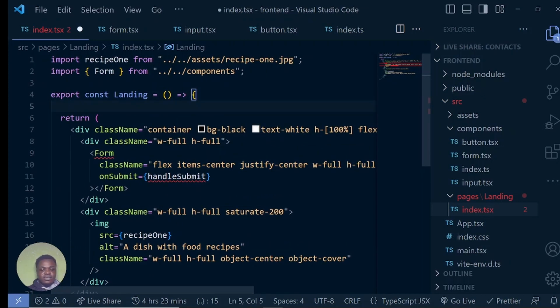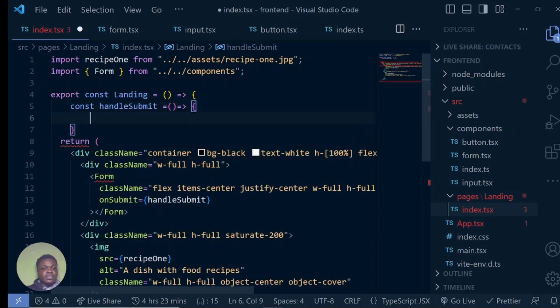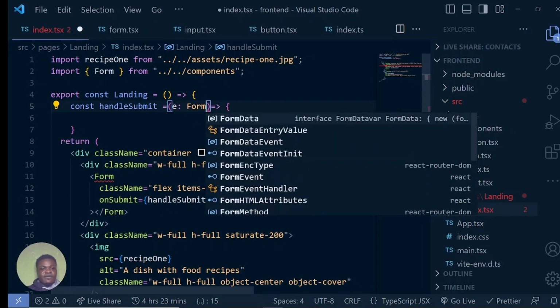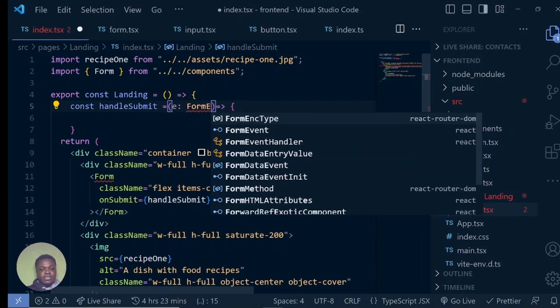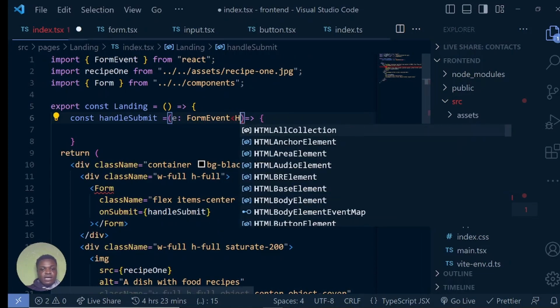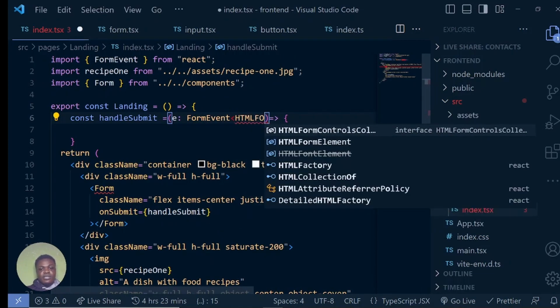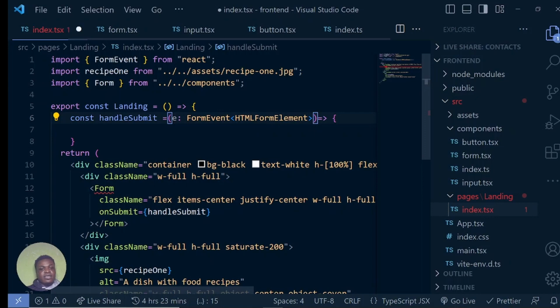So let's define that. So it's a const onSubmit, is it onSubmit? handleSubmit. For now, it's just going to be nothing, and it's going to take e, and e is going to be a form event, just like we did earlier. It's going to be a form event coming from React. It's going to be HTMLFormElement. Yeah, and that is that.